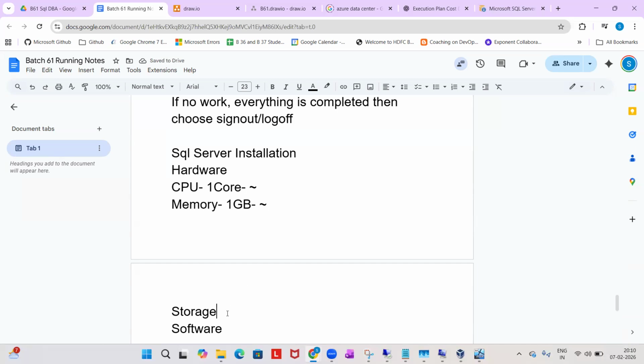Storage also same. Okay, minimum 4 GB. Nowadays, if you want to install any SQL Server, the minimum storage we need is 4 GB free space. Storage, not RAM. I hope you know the difference between storage and RAM as discussed in the previous sessions. RAM is a temporary area, storage is a permanent area. Okay, minimum 4 GB we need.